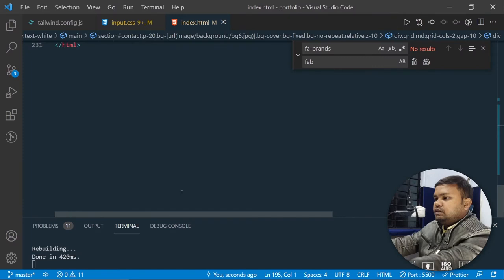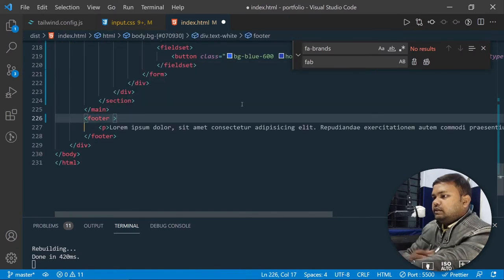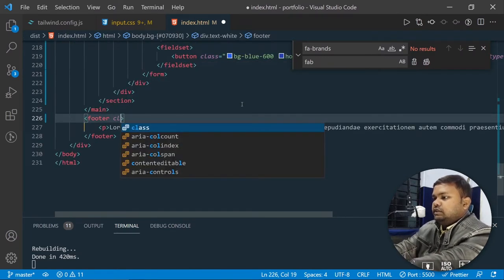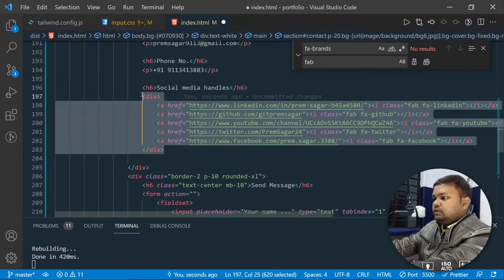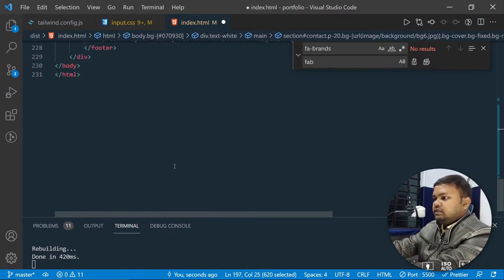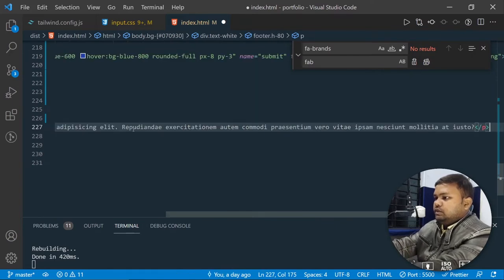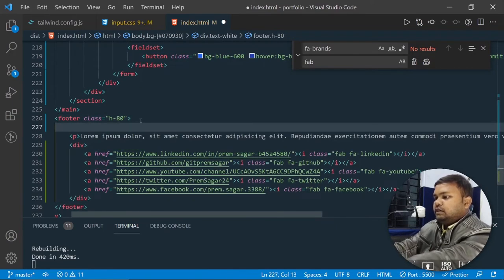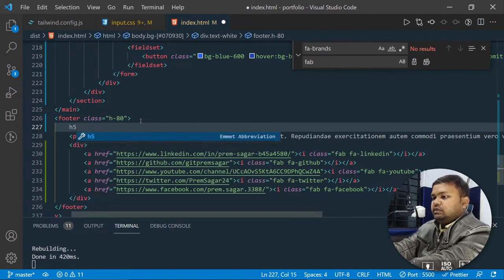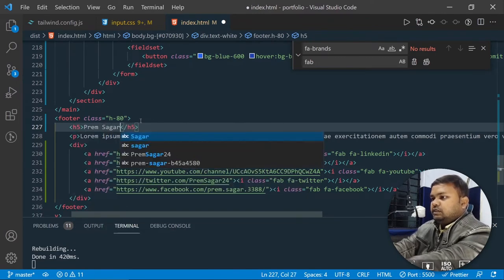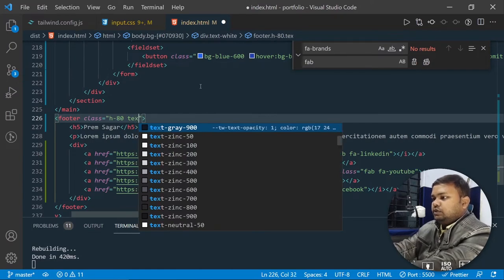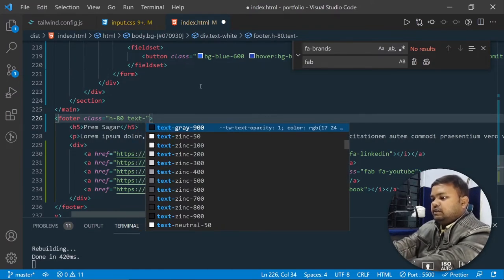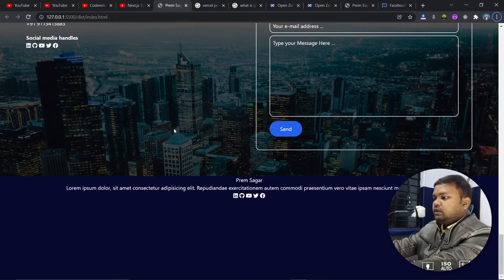So the footer is actually already created. So I'll just give it some height. So I'll say class h-80, and I will copy paste these social media handle links so that these show up in the footer also. And here I'm gonna write my name. So I'll say h5 and my name, Sagar, and I will give a class of text-center to the footer so that all of the text is aligned in the center. Save, and this is how our footer is looking.